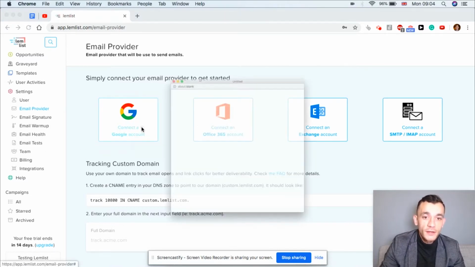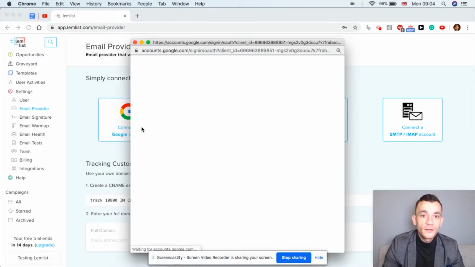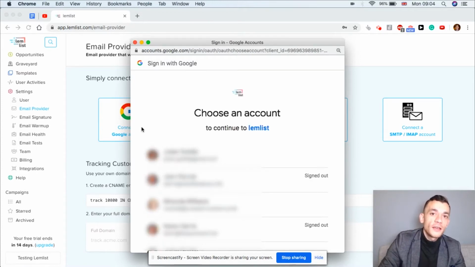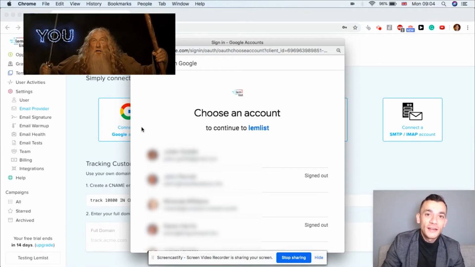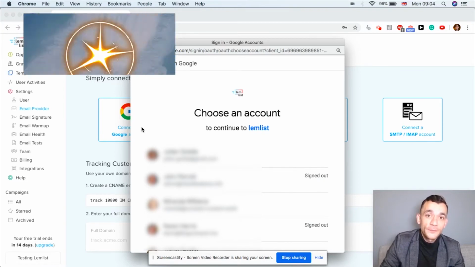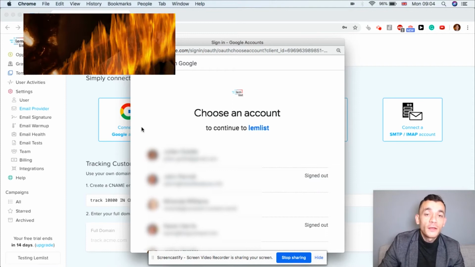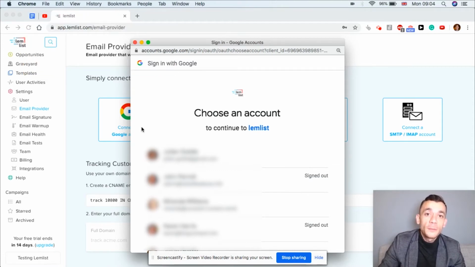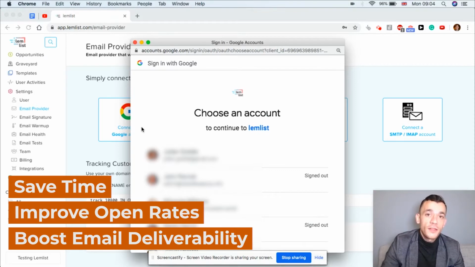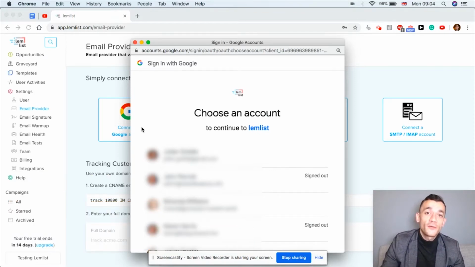So if you click on connected Google account, you can start setting it up. And the thing is as well, you want to use a G Suite account over a Gmail account, because with Gmail, if you're sending a lot of cold email outreach, you're going to get blocked pretty quickly by Gmail and they're not going to like that. So instead, use G Suite. It's a paid service, but for a few dollars a month, you're going to boost your email deliverability, get better results, and save yourself a lot of time as well. So that's why I recommend using a G Suite account over a Gmail account.